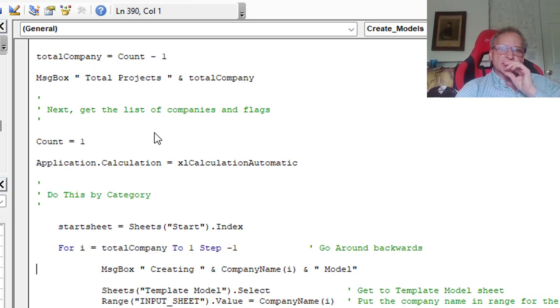We go to the start sheet and find the index number for the start sheet. I'm not sure I have to do that. And then we go from, yes, we need that. And then we go for the first company. We say we're creating this company. We put the name of the company up in that input sheet named range. Now there are multiple ones for each sheet. And then we copy that model and put it after the start sheet. That's the key. And we start with the very last company.